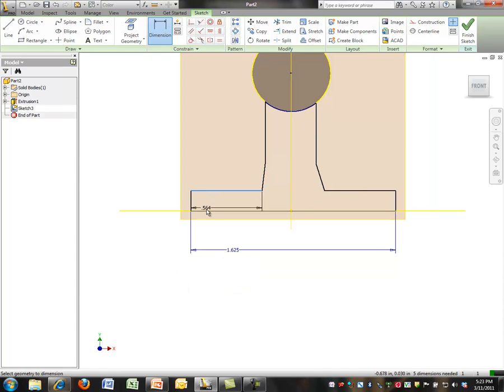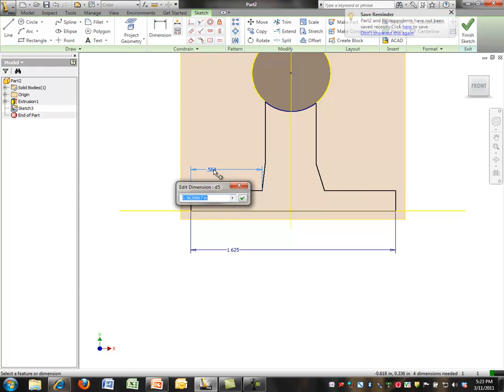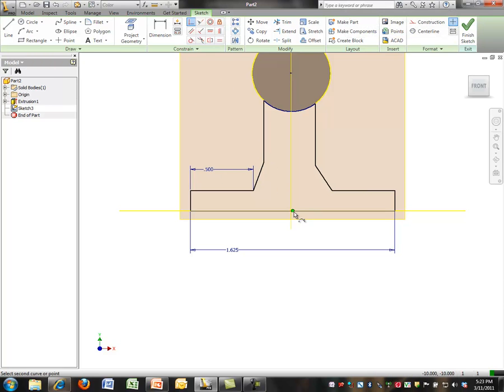This is something we're going to have to guess at, this length here. So let's make that, should we say 1/2 inch? And I'm also going to place the midpoint. We'll project this datum and we'll place the midpoint on that datum. So we've got our symmetry.